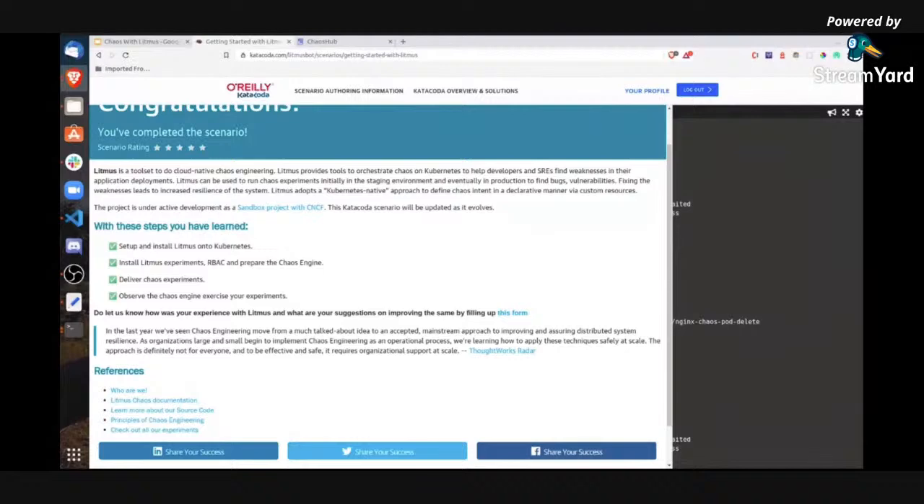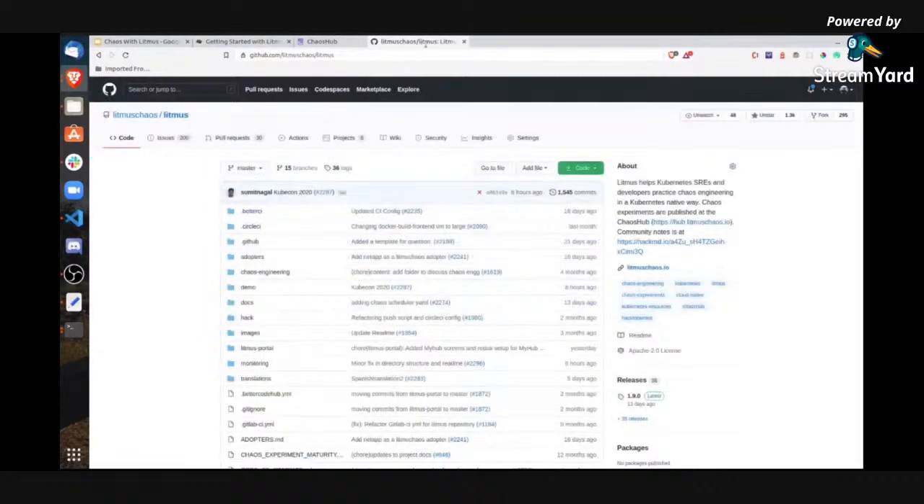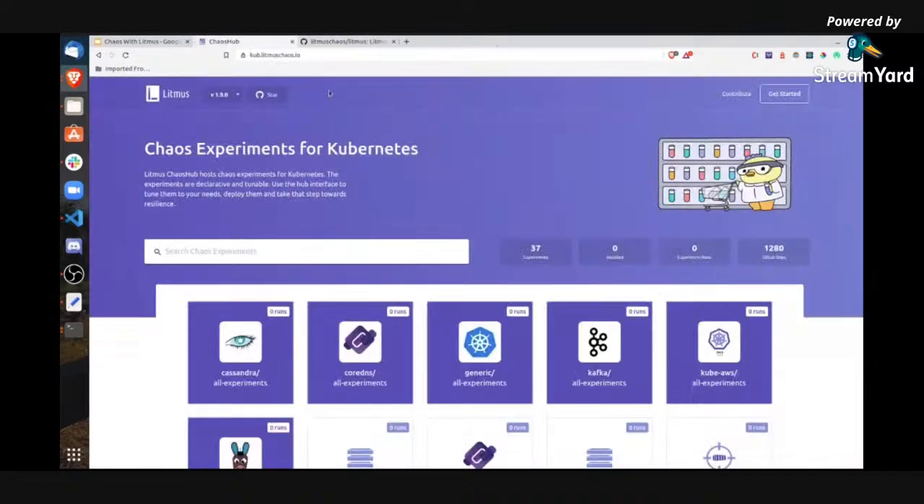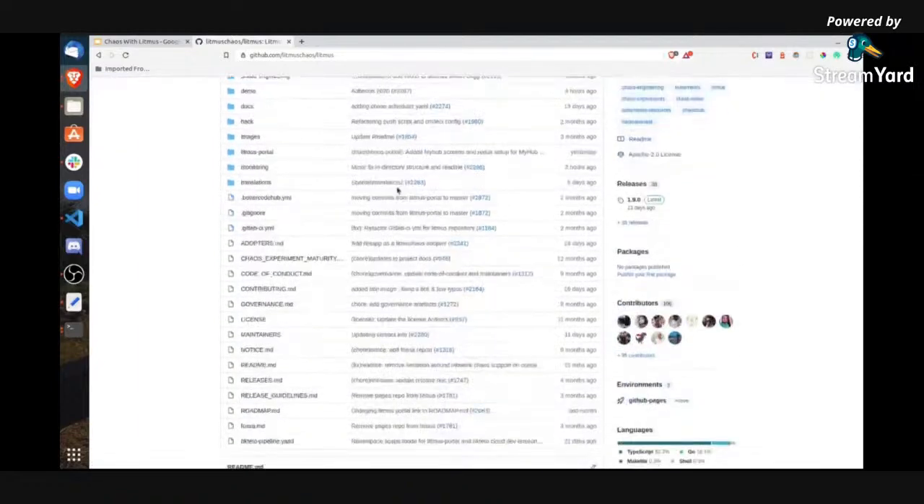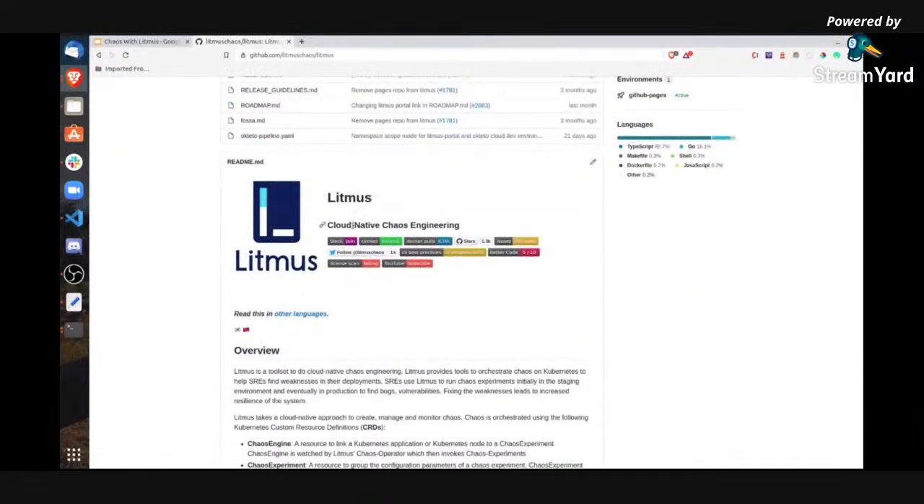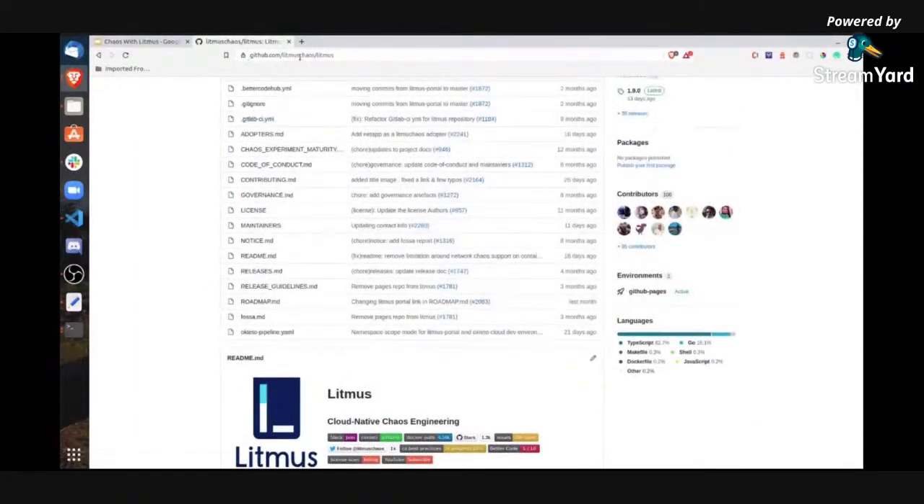So I'm going to bring in the Litmus portal, the Litmus GitHub repository basically, and that's the root of everything. So I can show you the Litmus project as well as the portal. I'm going to go ahead and close this and the Chaos Hub since we don't need it as of now. So yeah, this is the Litmus project.